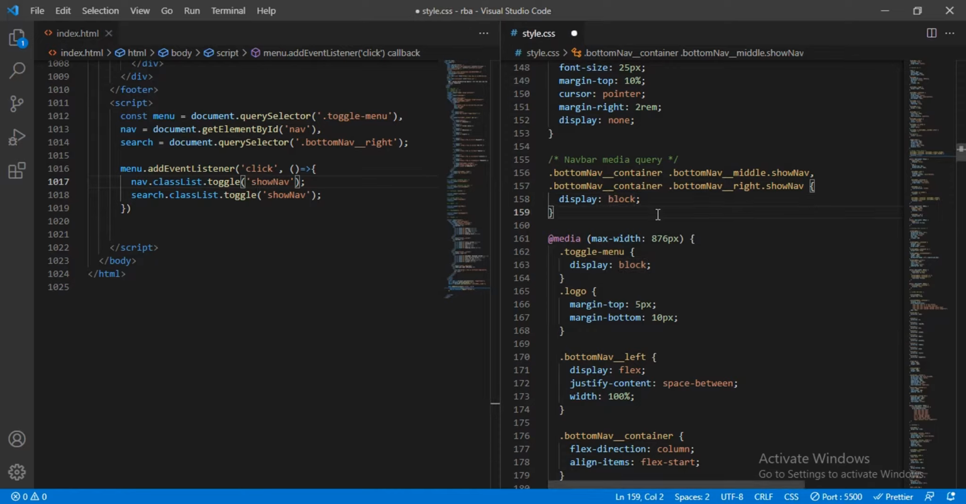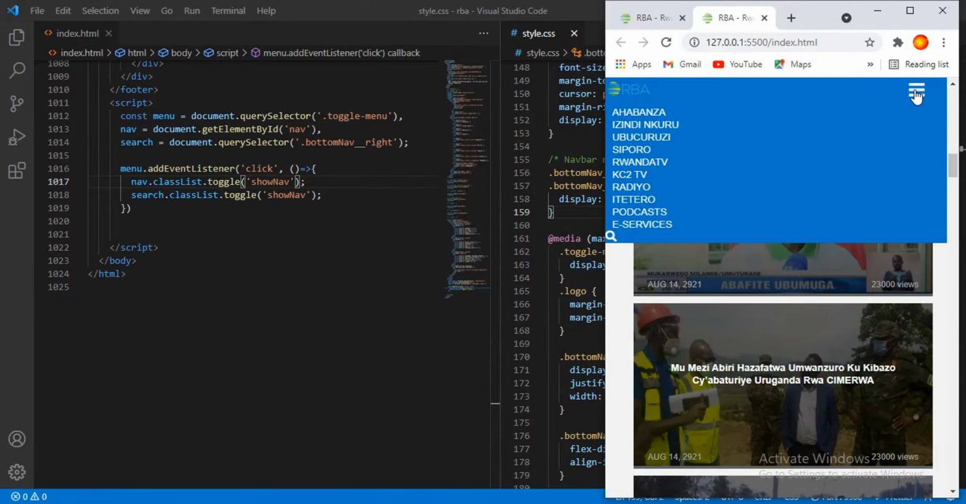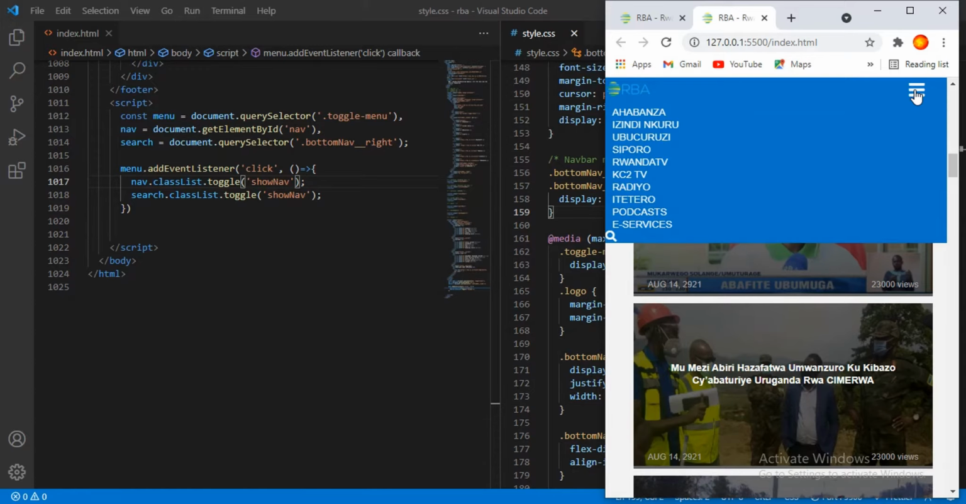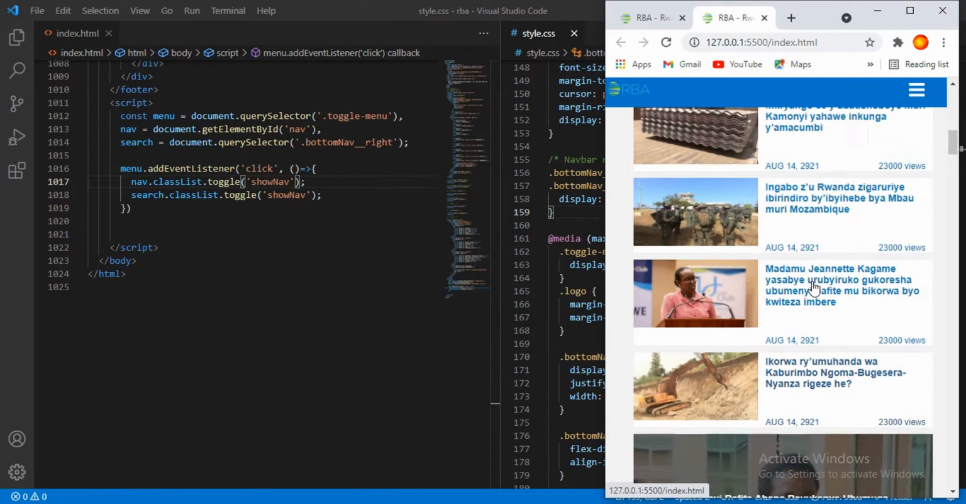So let's save this and see if we get the result, okay. So back to our web browser, let's click this link. Okay, now you can see that when we click it toggles: close, open, close, open, just toggle, okay. You can now see our links coming, which is what we want, okay. I think we are at the end.